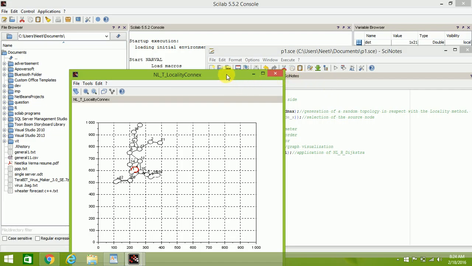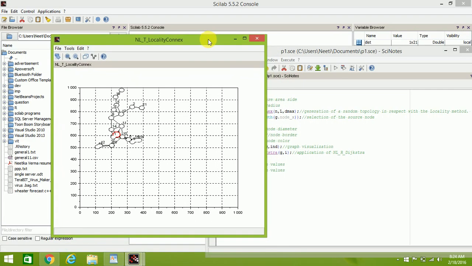There is the answer. This is the window where we're going to show graphs. This is the y-axis, this is the x-axis. These are the nodes, and these are the weights of the edges, and the number of nodes also.